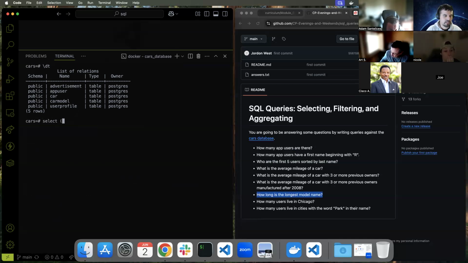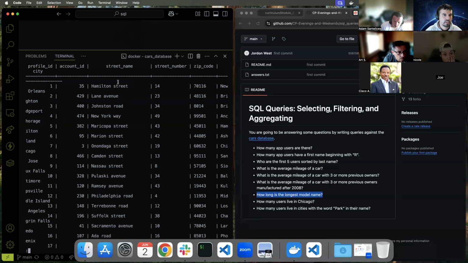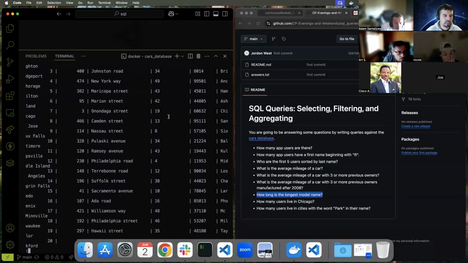So we're going to select, I'm just going to start it off, select star from user profile. Now, how do we amend this? So we want users. Is that the column name? We're on how many users live in Chicago? How many users live in Chicago? If I don't know what the column is, I can just do select star from user profile and look. Is it users, street name, account ID? Let's look at the columns.